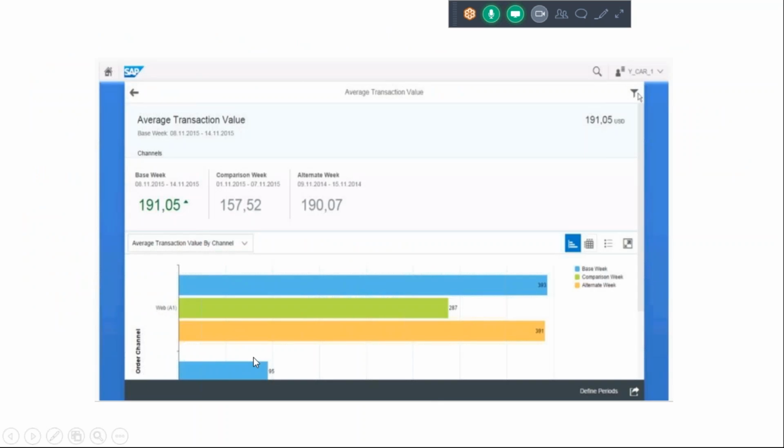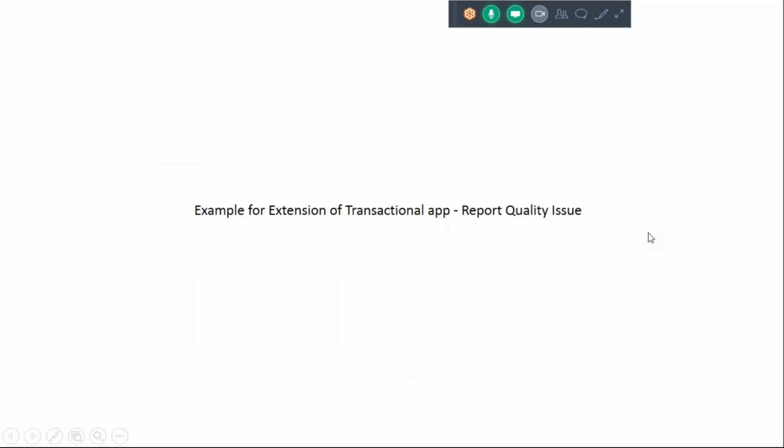If you have this analytically, it appears as bars or charts, pie charts, graphs, so you can see the numbers. So this is the analytical app. You get everything pictorially, graphically. So let's see the example of report quality issue.